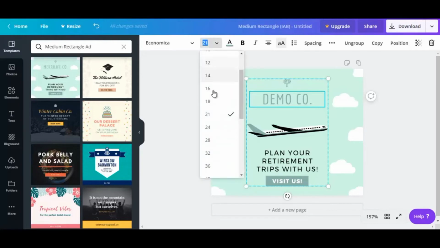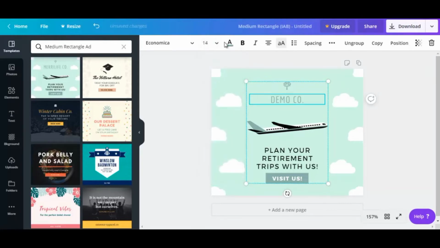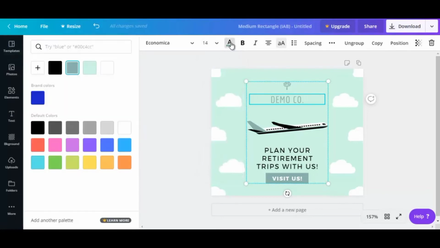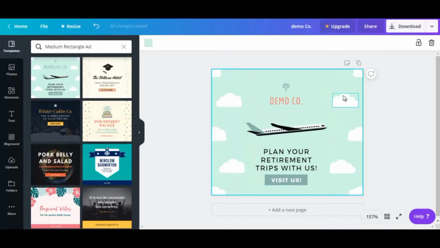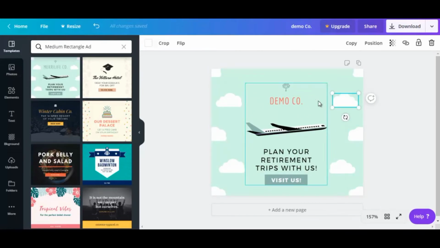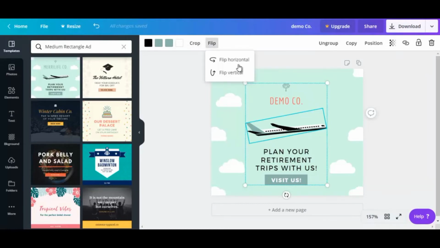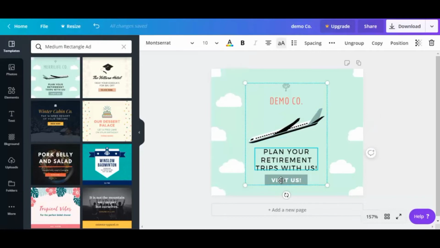Okay, you could change the font size. Let's make it smaller to 14. You could change the text color to red, make it bold, and you could also move it around. And if you want, you could select anything here that you want to change or delete. So for example here, let's say I want to remove this cloud. I'll just select that and just click on this garbage icon. You could even select this image and you could flip it around. So let's say you want to flip it vertically or flip it horizontally. And again, you could edit any of the other text on this template.